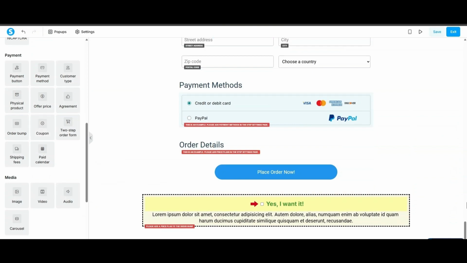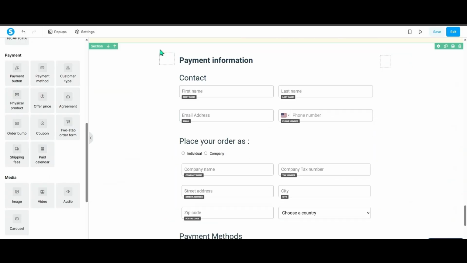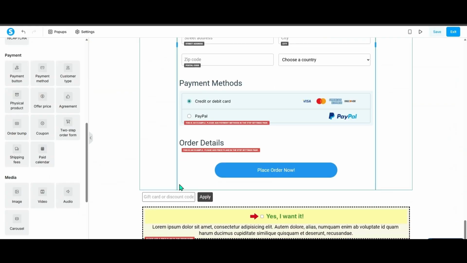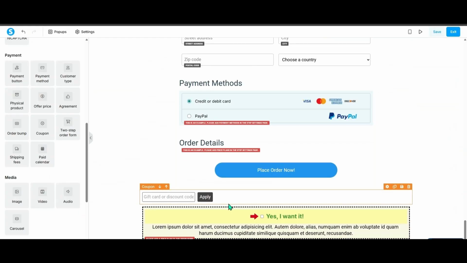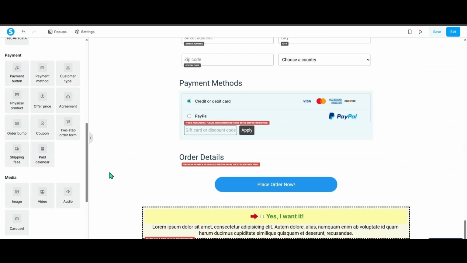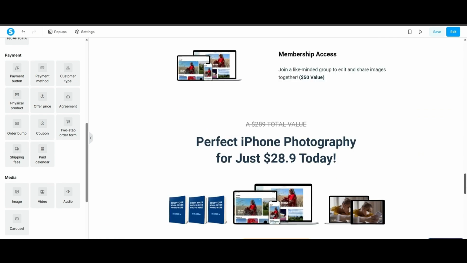It added it here at the top, so we can move that down as well. Of course, you'd want the coupon to be before the order details, so you have your coupon there. And then at the bottom, of course, you'd ensure you put in your privacy policy and your terms and conditions. And the great thing about this one-page method is that everything is on one page.